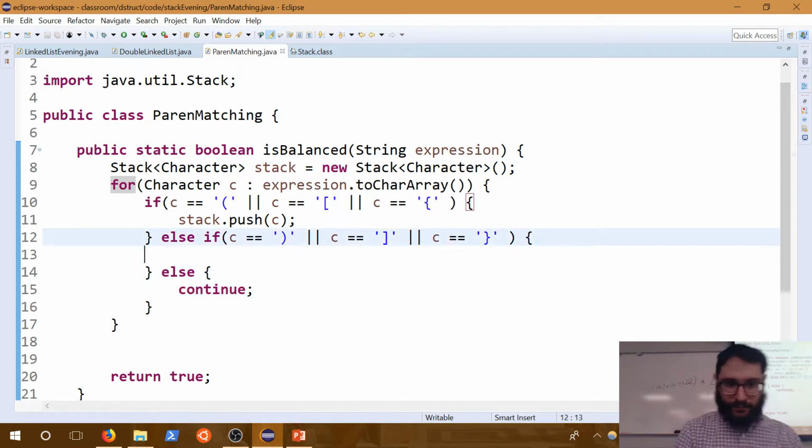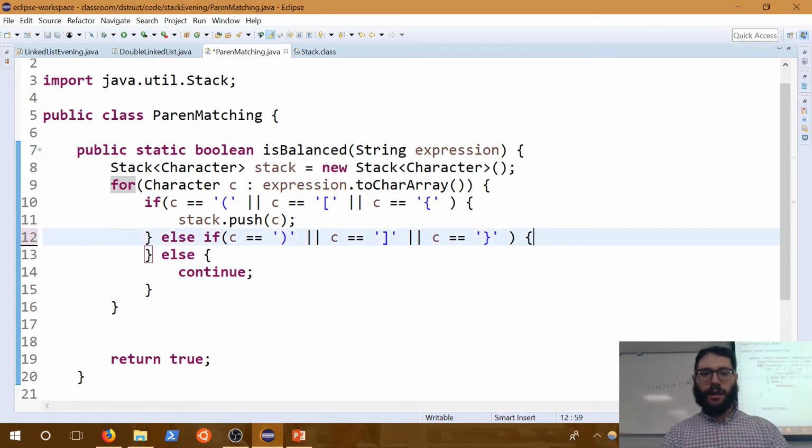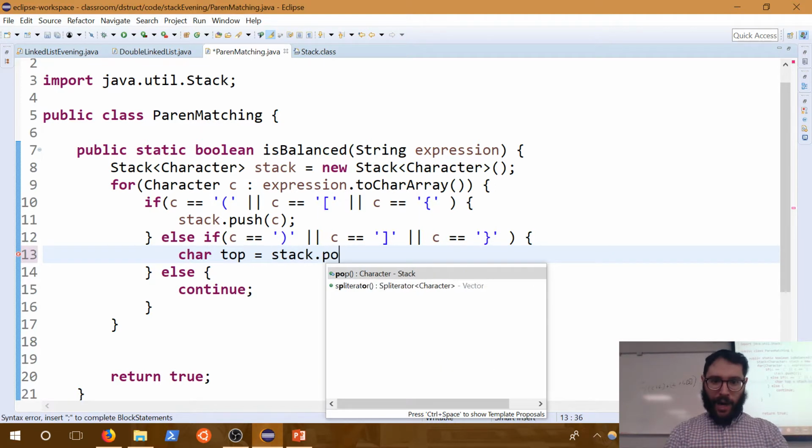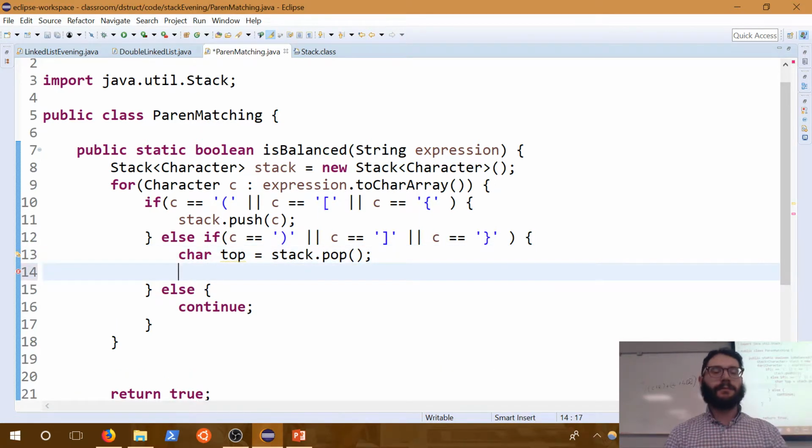Okay. So now the actual logic over here says, let's go ahead and make sure this matches. So char top is equal to stack dot pop. So let's get the top character off.